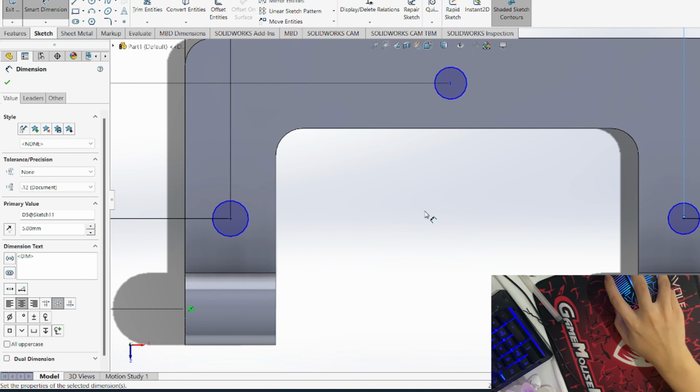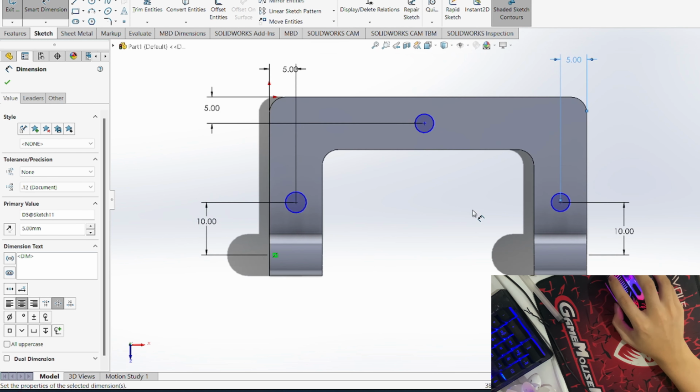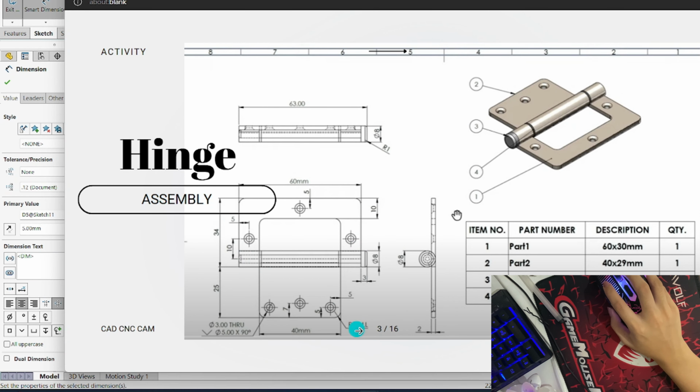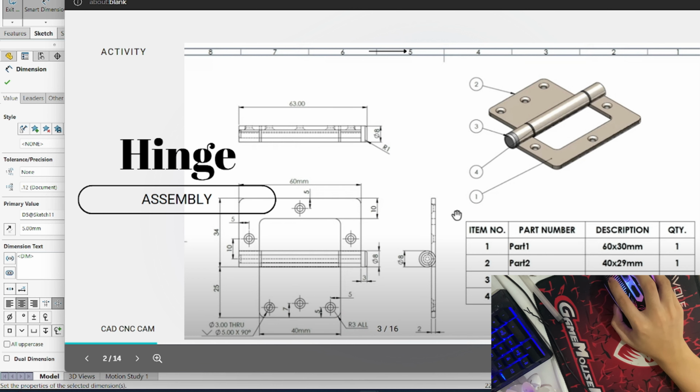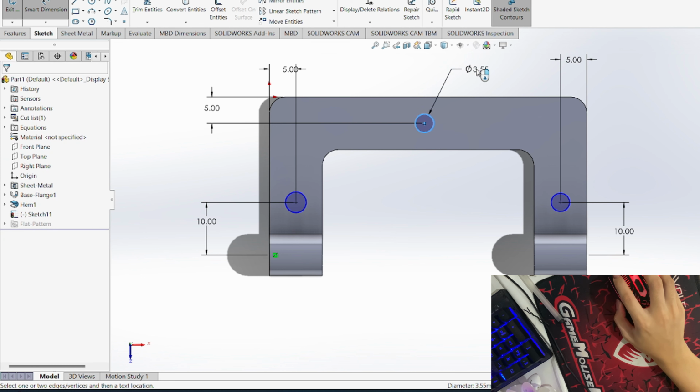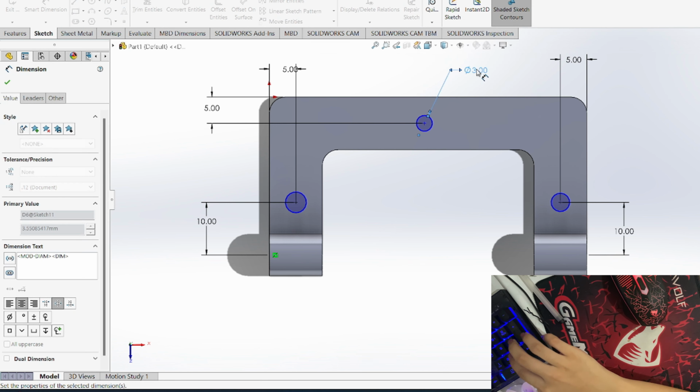So now that we already put the circle, the circle size is set to be R3 all. So go to smart dimension again and just put it to 3.